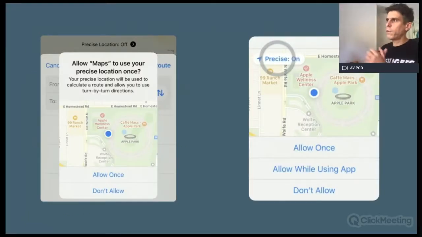This is on the left, the way Maps is doing it in iOS 14, and as you can see, they ask you to use your precise location right from the beginning. If you say yes, then you will see it on the top, but you can change it. That's a good thing about it. You can change your precise setting. In your app, you could also have this little banner on the top left that will tell you if you want to use the precise location, yes or no.